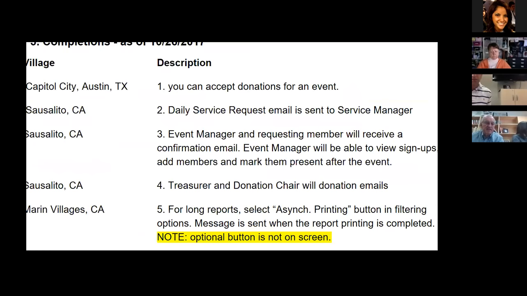Okay. Moving on to the next one, completions. As of today, and these are listed by the village that requested them. There are certain things that have been added by requests from one village, and we want to be sure that everybody knows about it. So these will be included in the software for everybody.